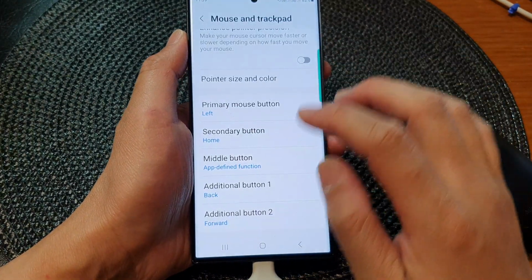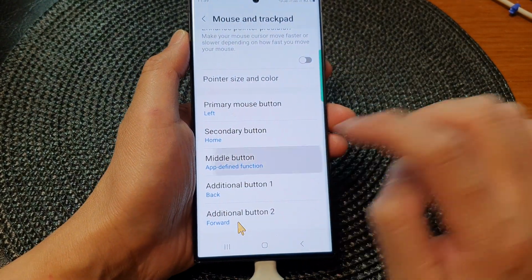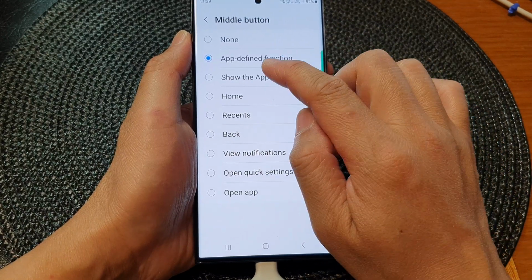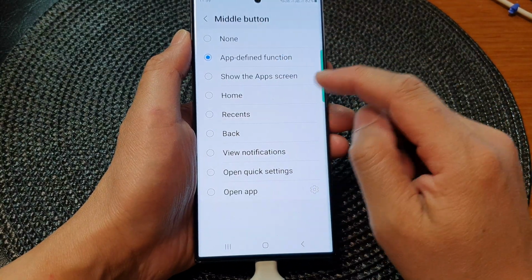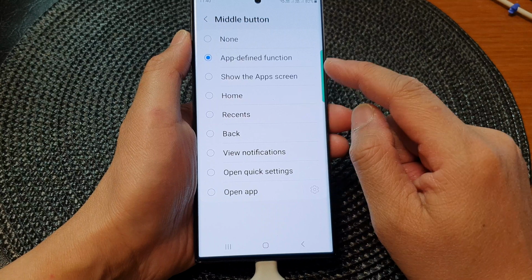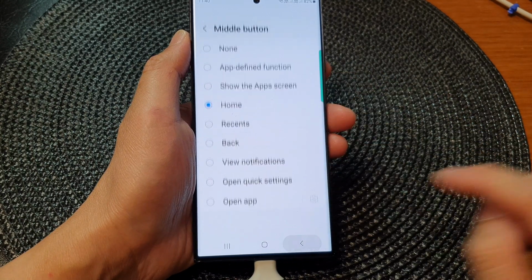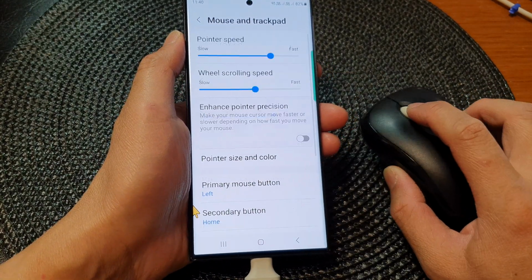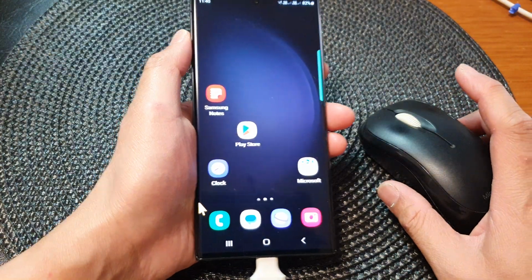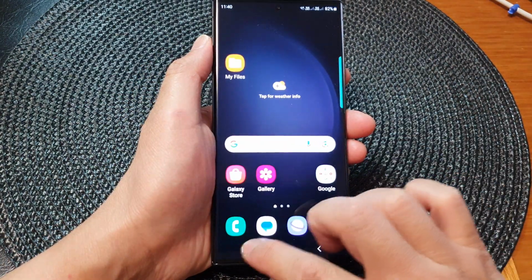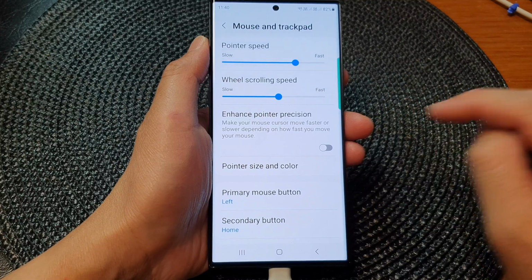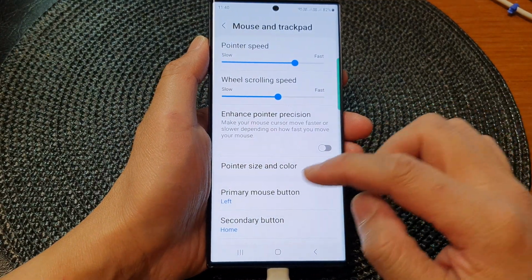So what we want to do is tap on middle button, and at the moment it's assigned to app defined function. So let's say if I assign it to home, and now if I press on this middle button, it will go back to the home screen. So that is how you can assign a function or change the function for the middle button.